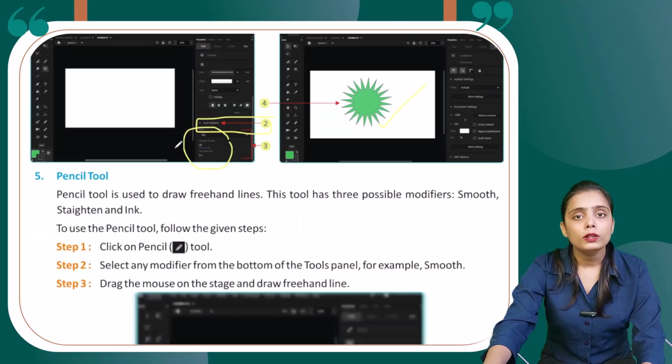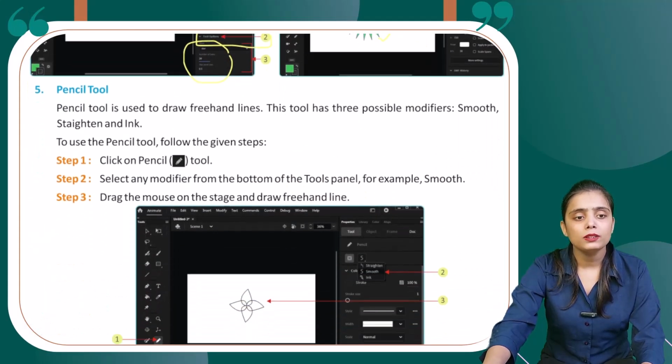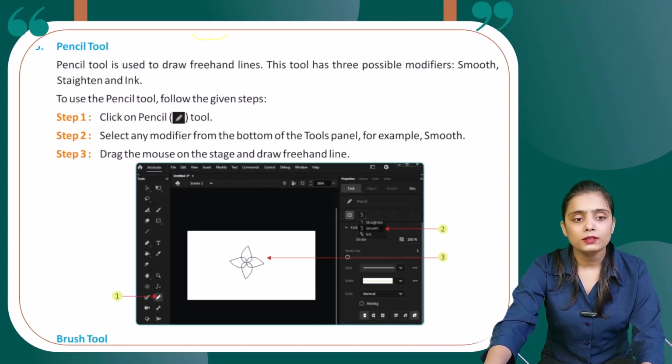Now let's see the pencil tool. The pencil tool is used to draw freehand lines. This tool has three possible modifiers: smooth, straighten, and ink. To use the pencil tool, click on the pencil tool and select any modifier from the bottom of the tool panel. For example, smooth. Now drag the mouse on the stage and draw a freehand line.